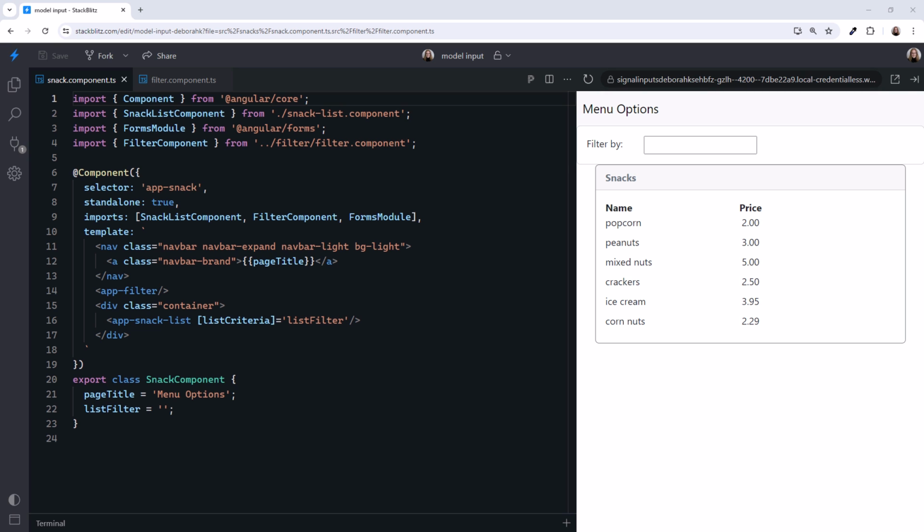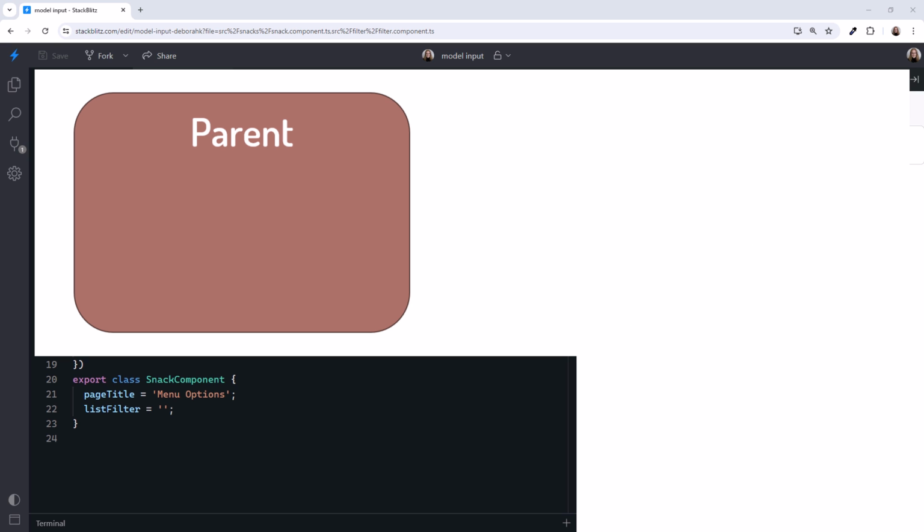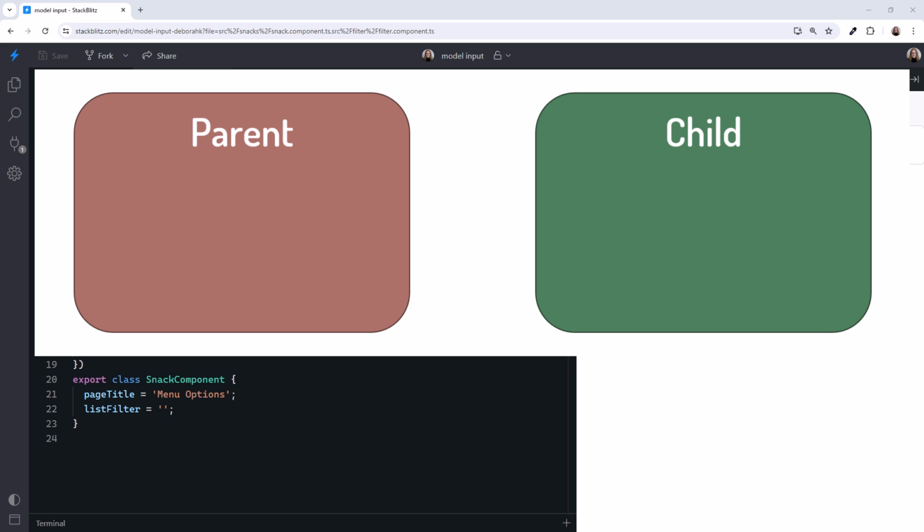Hey, in Angular, we often want two-way communication between our parent component and its child component. The parent passes a value to the child component. The child component modifies that value and passes the changed value back to the parent. Accomplishing this task used to be a bit complicated.